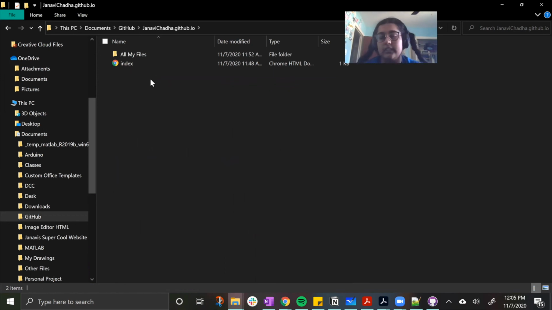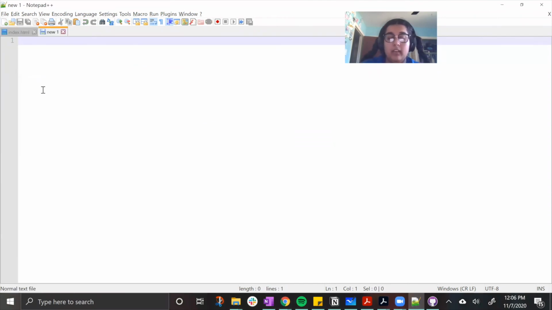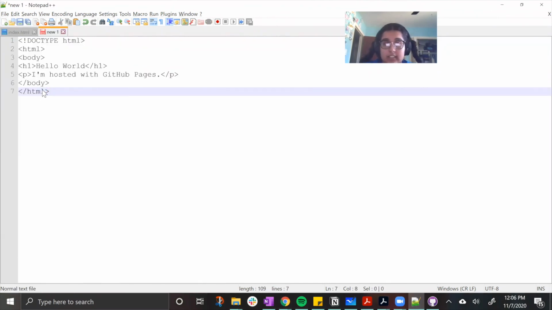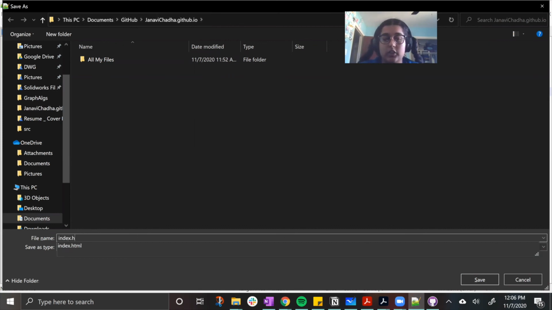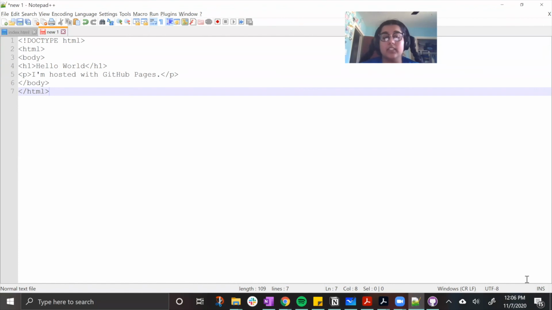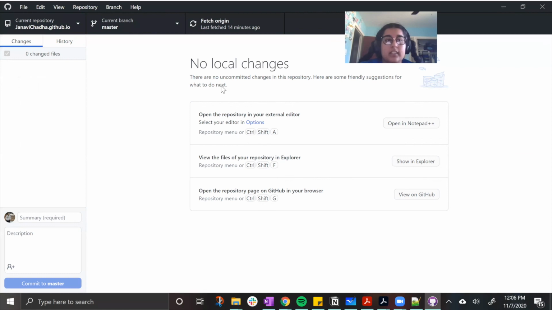Now, if you don't have your index file for some reason, that's okay. You can very easily make one. I'll make one right now. Let me copy this over, Control C. Then I'm going to open a new notepad and paste it. Then I'm going to save this, making sure to save it inside This PC, documents, GitHub, then the name of your repository. You have to name it index.html because that always has to be the name at the beginning. I already have an index.html file, so I'm going to cancel this right now. But make sure to save it, and then you go to GitHub Desktop, and it's going to have your changes.